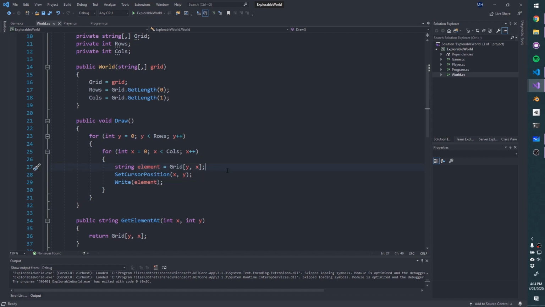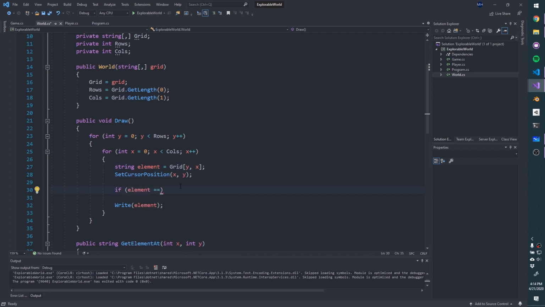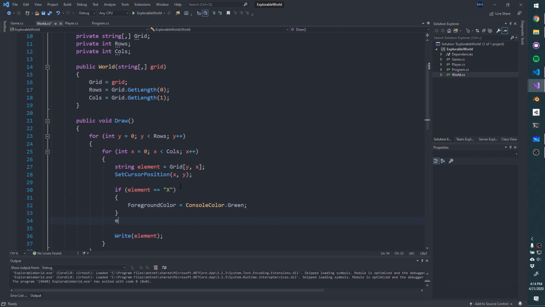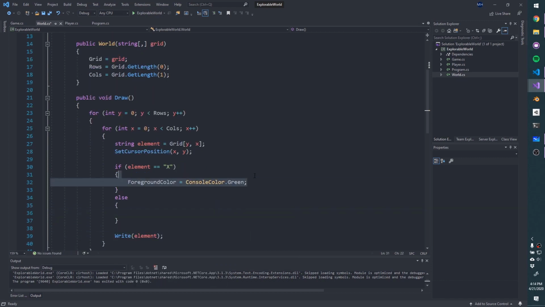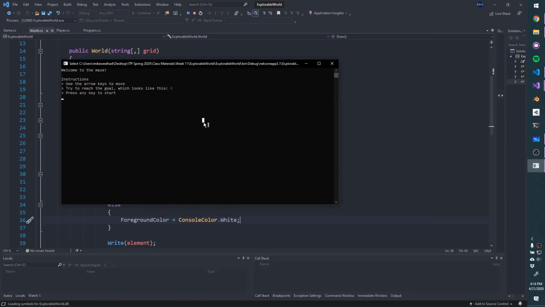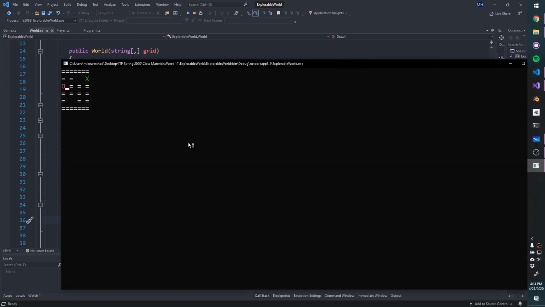So instead of just doing a write right after we get the element, let's set the foreground color. If the element is equal to X, then our foreground color is equal to console color green, else the color that our app is using for the rest of the text is white. So if we run it, we should hopefully see a green X in our level. Good. Can escape.